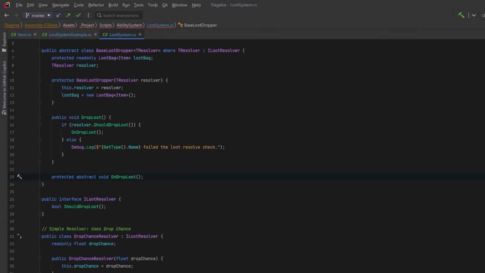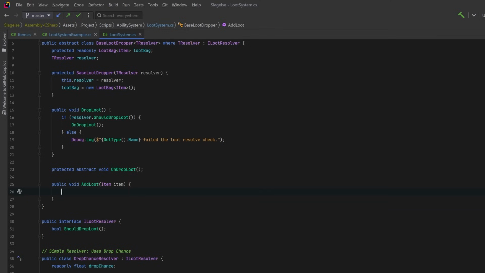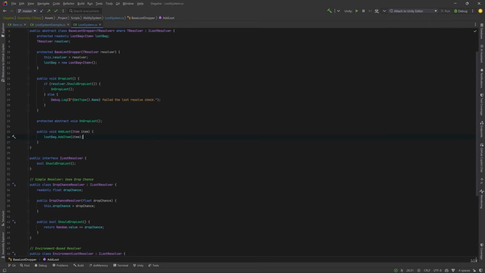Let's add one more method here so that we can add items into the loot bag. Just pass in items one at a time. We can add a method for adding items in bulk later on, but for now, this is as far as we'll go with the base class. Just going to come back up to the top here so that we don't have to scroll.